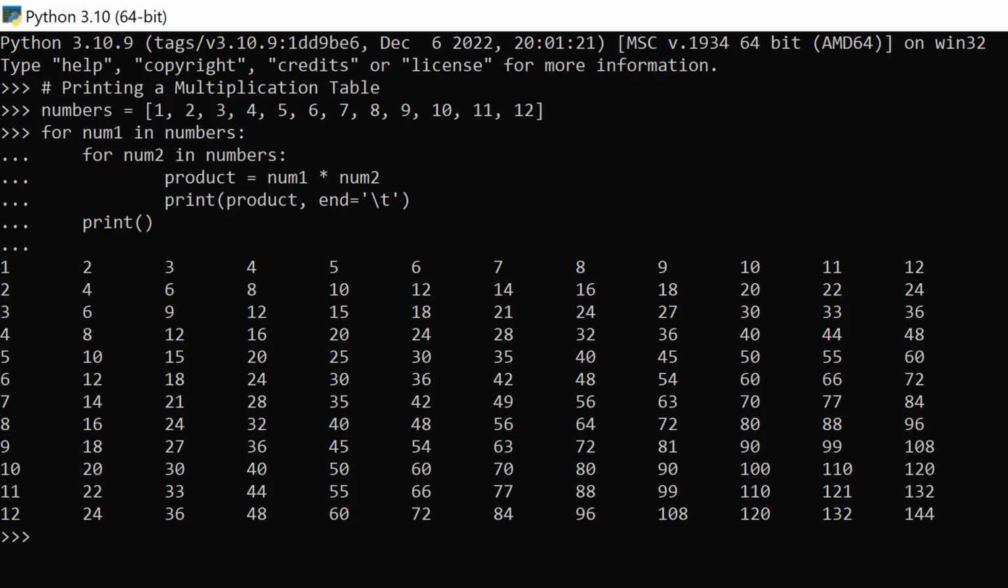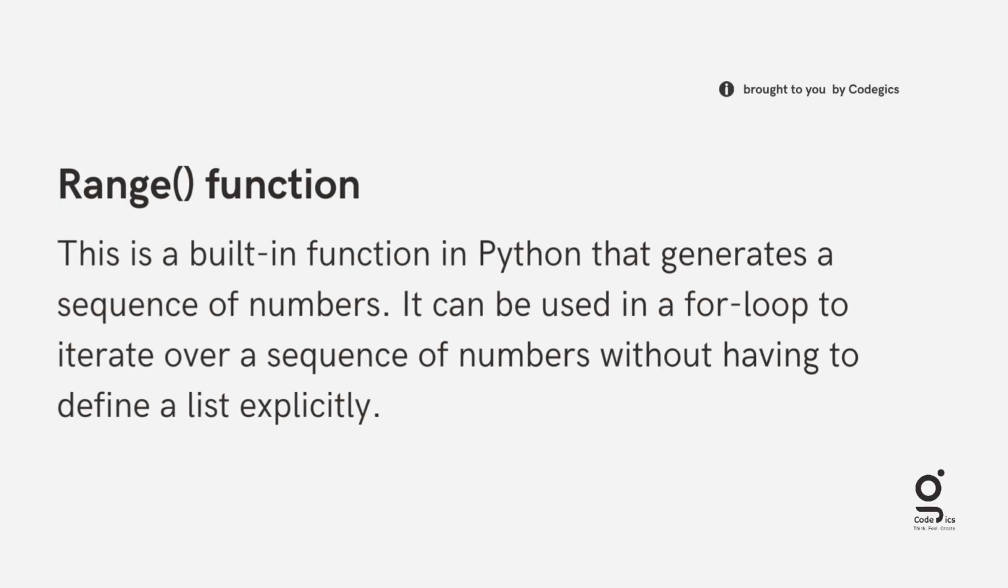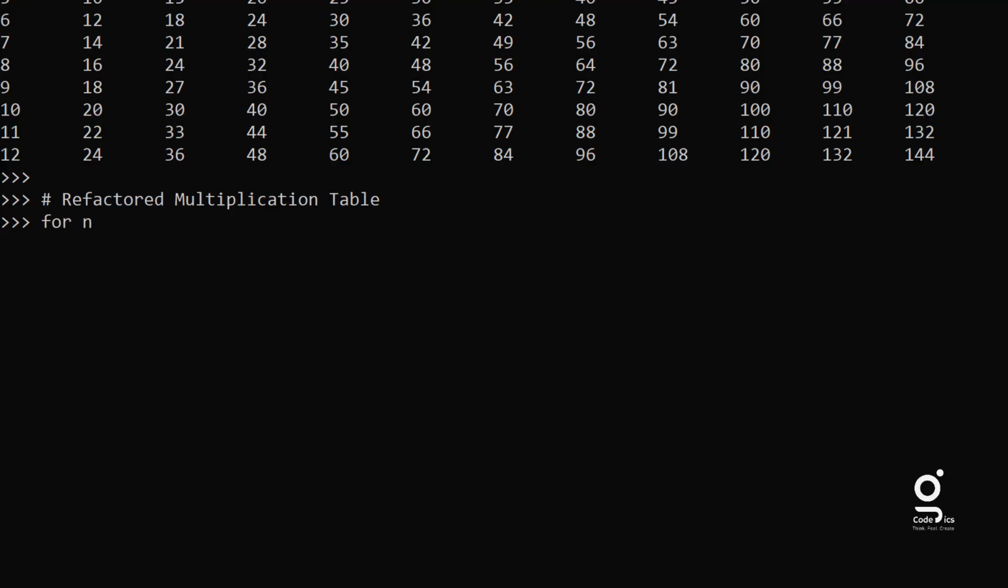Now, there's a better way to write this code using the range function. The range function is a built-in function in Python that generates a sequence of numbers. It can be used in the for loop to iterate over a sequence of numbers without having to define a list explicitly. Let's refactor our multiplication table code using the range function.